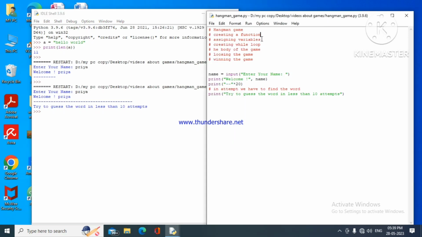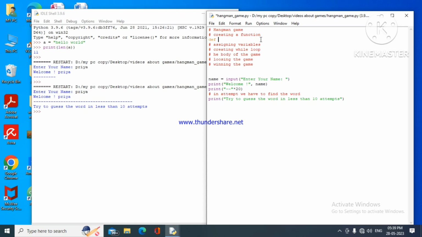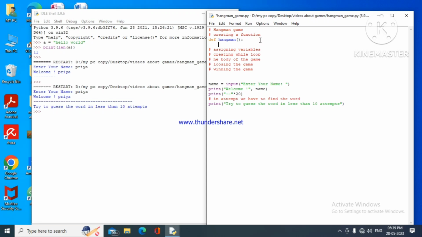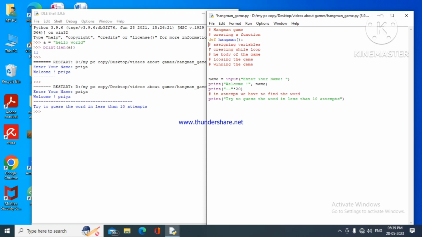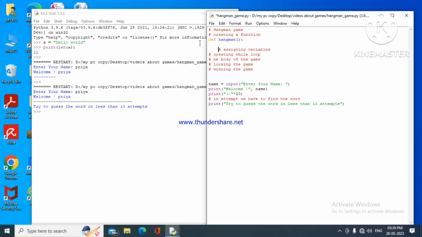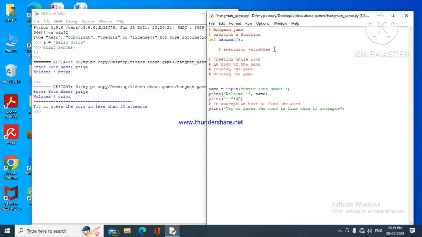Now let's start creating a function. So to create a function, we have to use the keyword, one of the 33 keywords of Python, def, and I want to give the name of our function as hangman, and brackets and colon, and the indentation is very important here. Okay, and now we are going to assign variables in our game. So for that I want to keep it in a line, and this is the indentation, when we give the colon, we have to maintain an indentation.